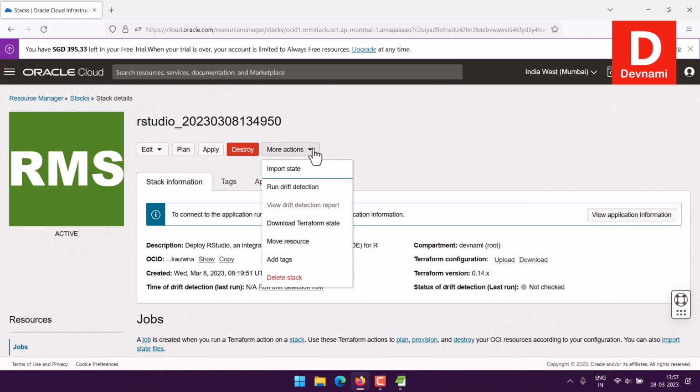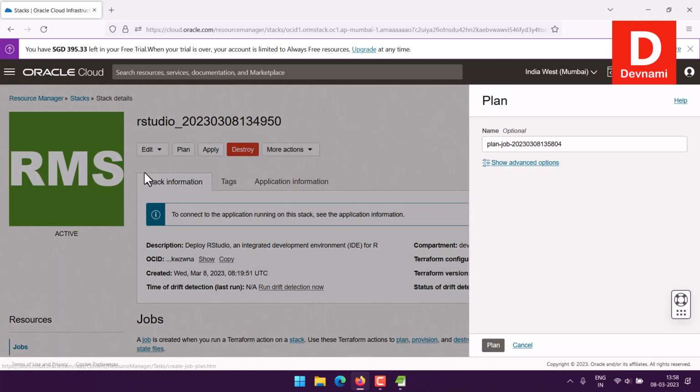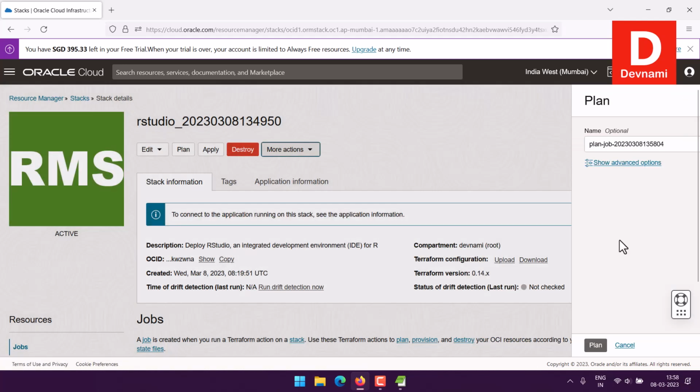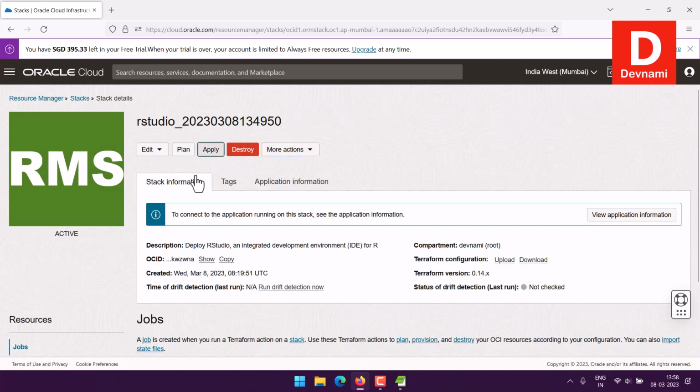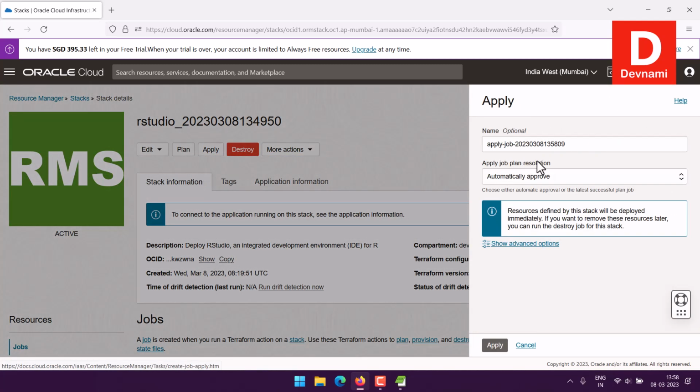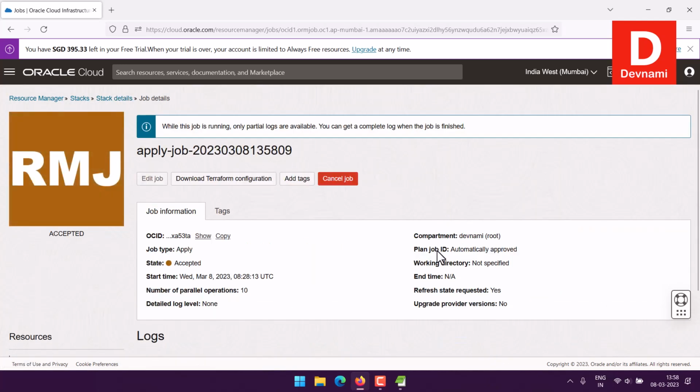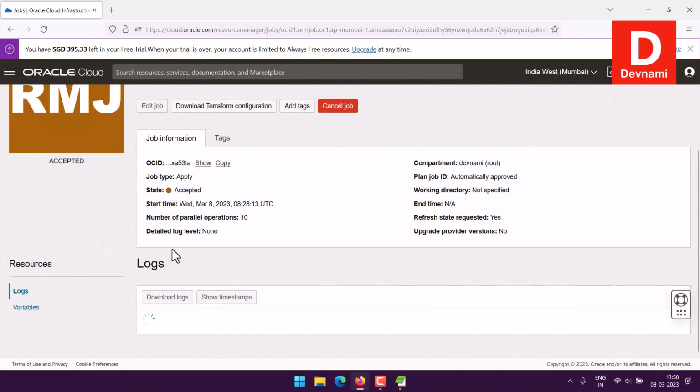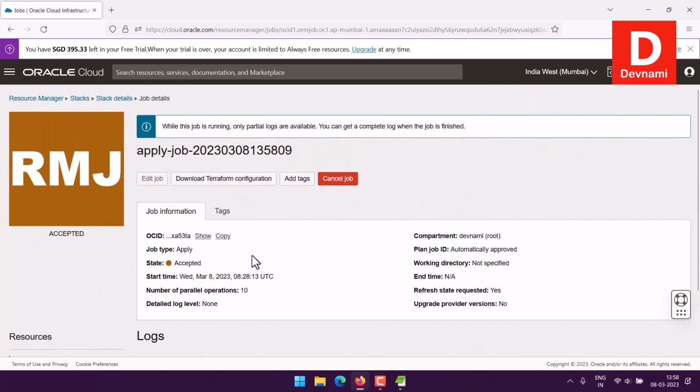Then here we have multiple options, from deleting the stack all the way to downloading, moving resources, adding tags, running the drift detection. You can also use the job plan and then finally apply the state for this particular job plan. Right, and it will show you the logs for that.